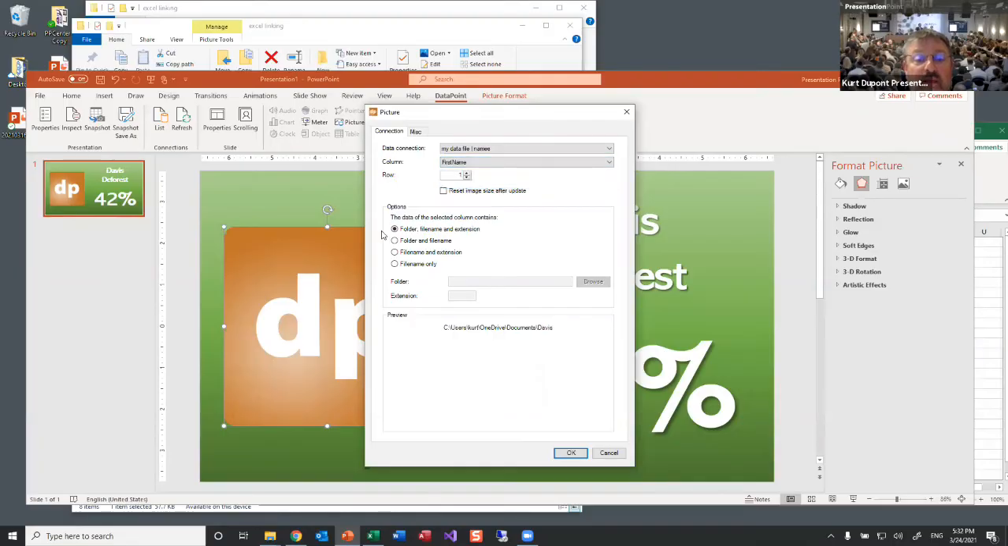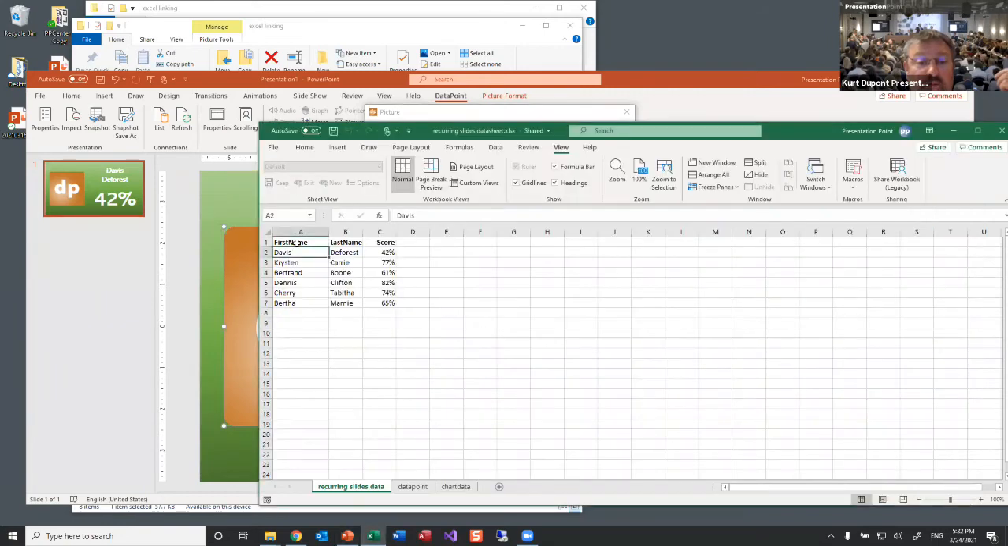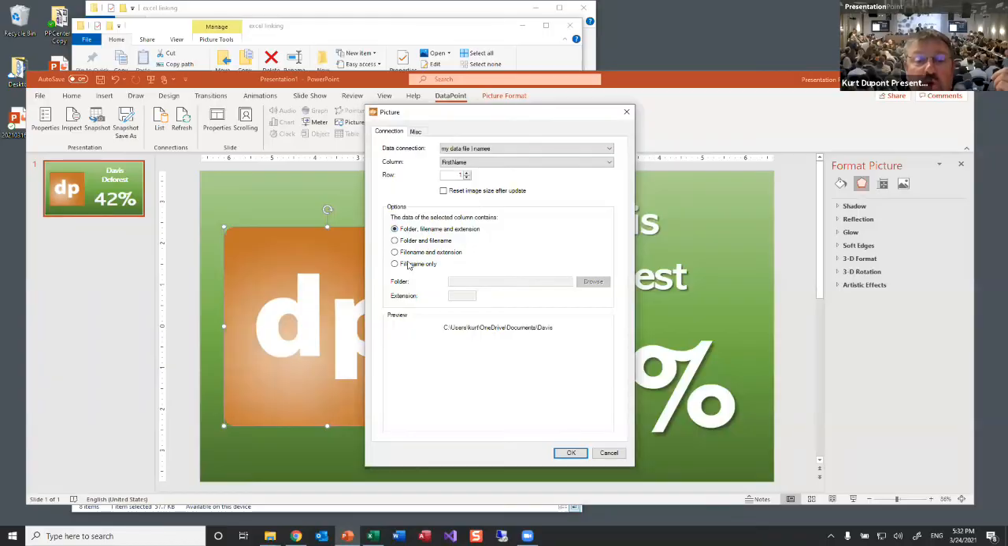We use the first name. I have to help it a little bit. The data of the selected column contains, and then you can check if we have Davis only in the first name column, we can say that it only contains the file name. So this means that we can set the folder and the extension because we only have Davis here as a file name. And this path here is coming from the path of the presentation that we have. That's why we have it there.